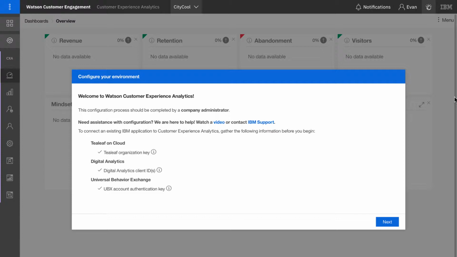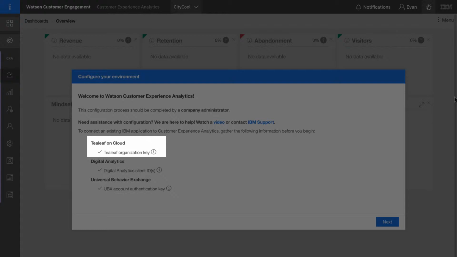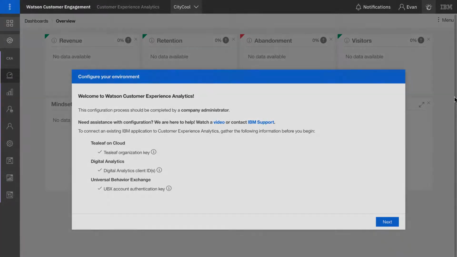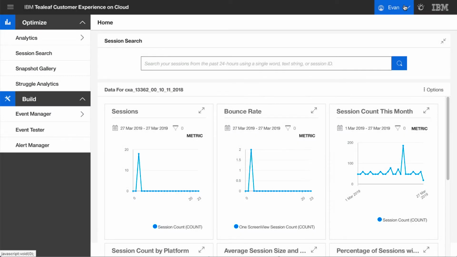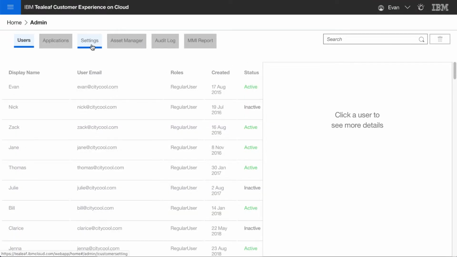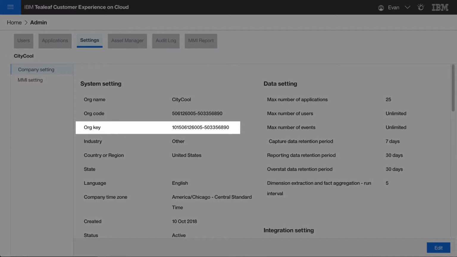In order to connect Tealeaf, you need your Tealeaf organization key. To find your organization key, log into Tealeaf, then navigate to Admin, Organization Settings. Save your organization key to use later in the process.